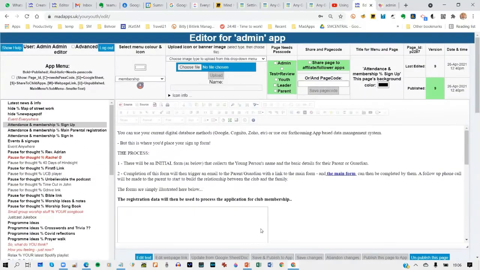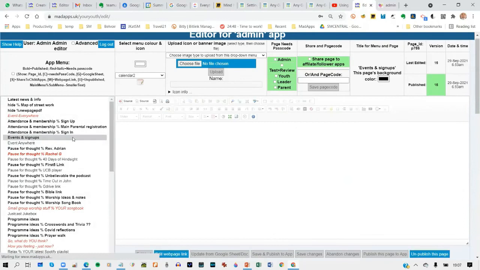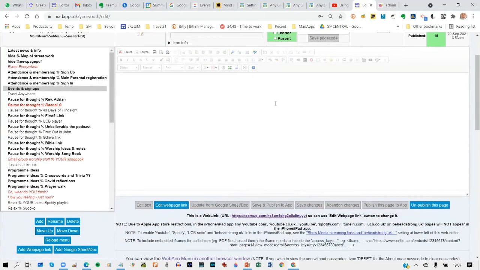And I'm sorry, Amy, this is pretty overwhelming for you, I'm sure. You've barely seen the admin end of the app. So if we go to the page called Events and Signups on the left, just over here, you'll see then in the middle panel, which is where you would normally have text or content for a particular page, this page and panel is blank because it is a web page link.